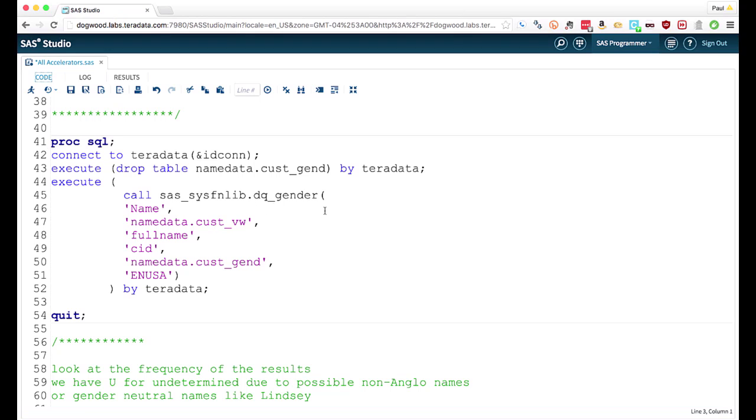So I'm going to call the DQ gender. I'm going to tell it the data's coming from this cust VW. I'm sending it the full name column, so that's what it will use to try and identify the gender. I'm going to keep the CID, the customer identifier, so I can link it back. The results are going into a new table called cust_gend, and I'm using the English USA quality knowledge base. So it's going to be able to pick up American, English, Anglo names. So let me just run this.